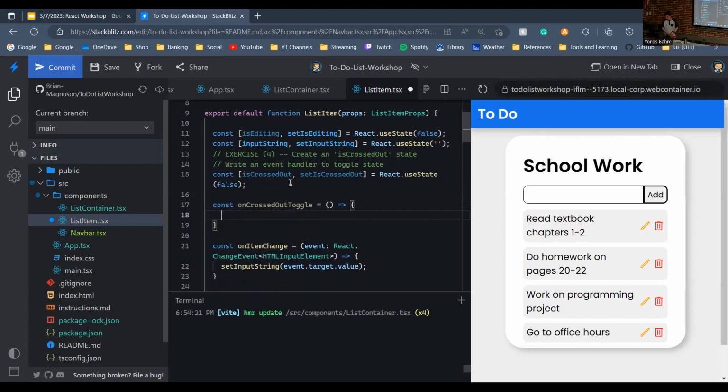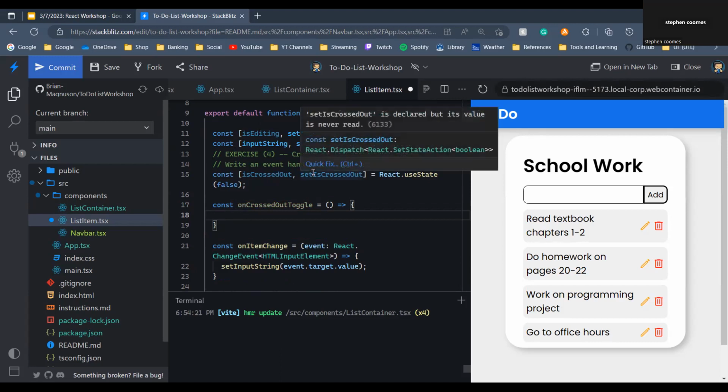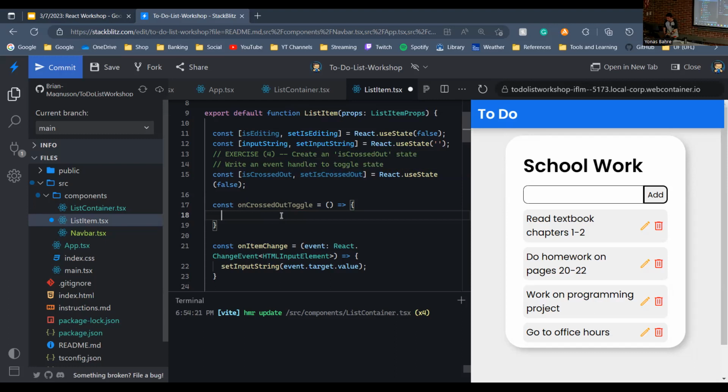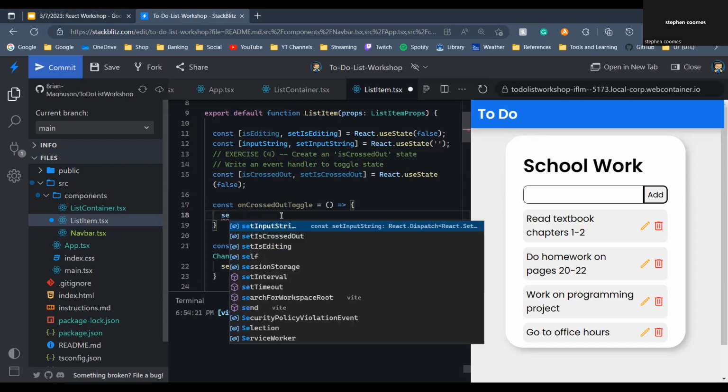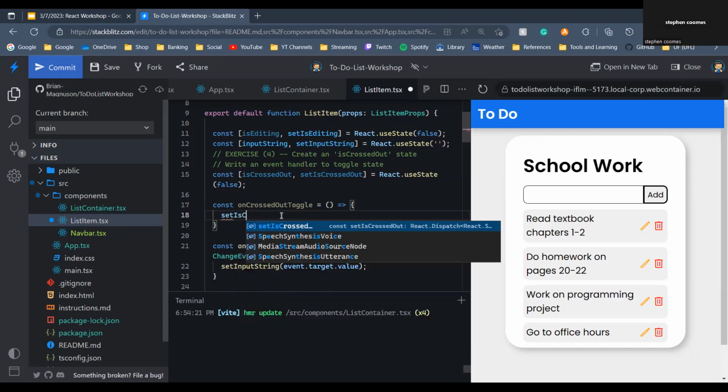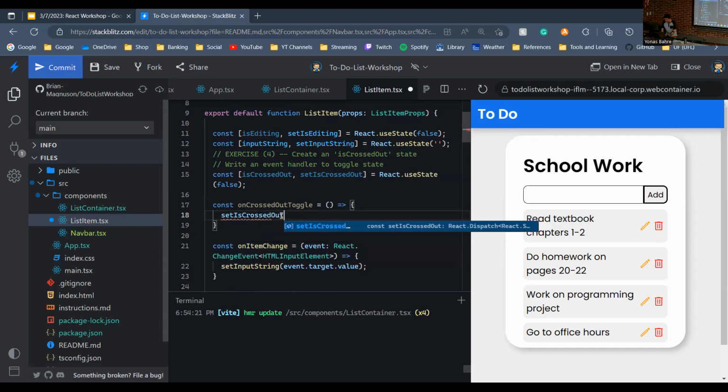So in our function body, we're going to use this function to change state. In order to do that, we're going to use the setter that we have here. You can see the type of the setter. It's actually this React dispatch set state action. So it's a bit complicated, but we don't need to worry about that. We can call it just like a function here. So setIsCrossedOut.